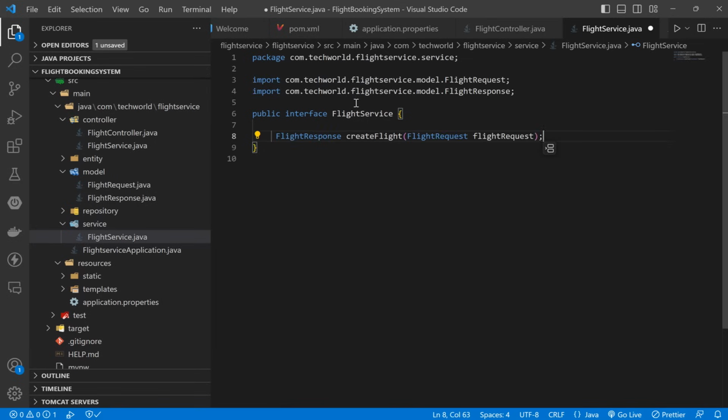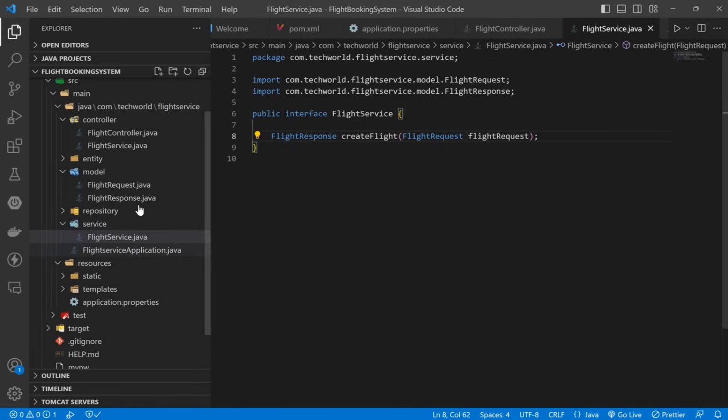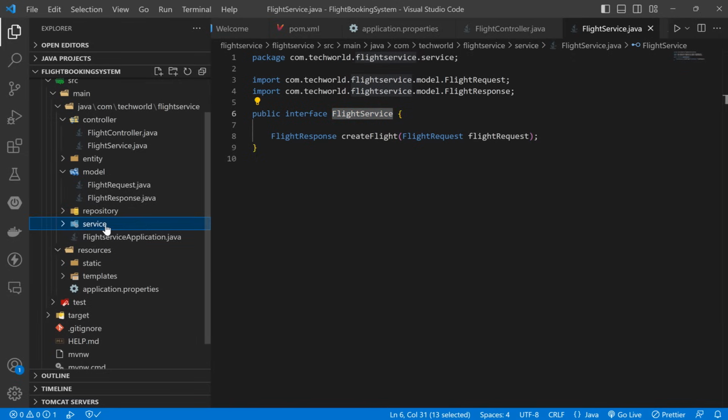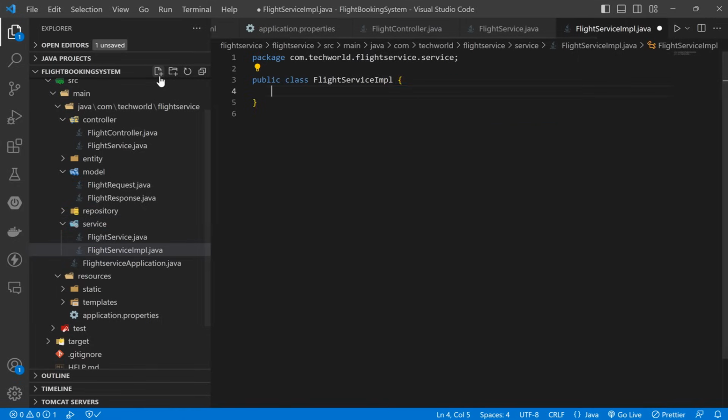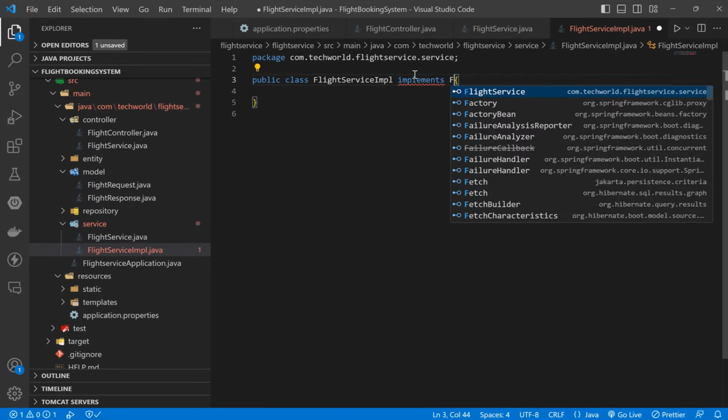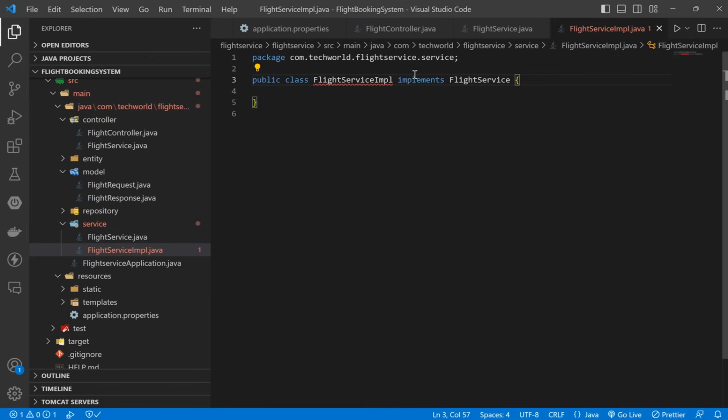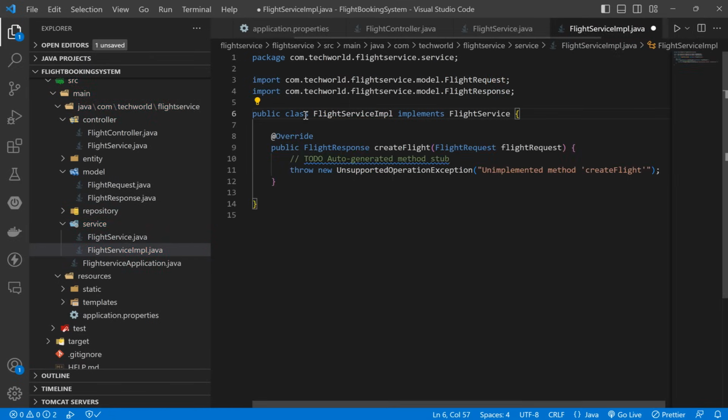And define one method here as we are defining in the flight controller. Then we can define one more class, FlightServiceImpl, and this is a class which will implement this interface. And from here, click this option to add the unimplemented method.